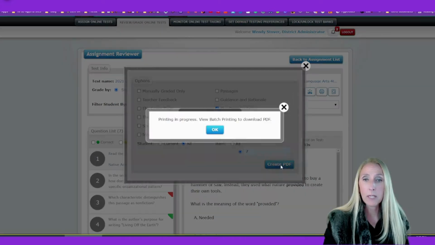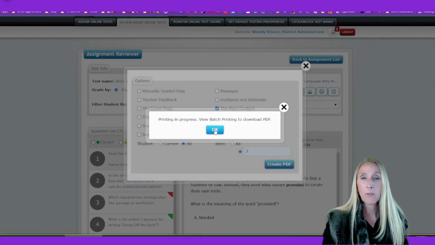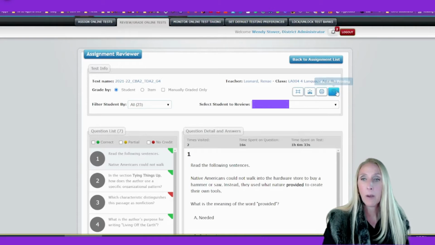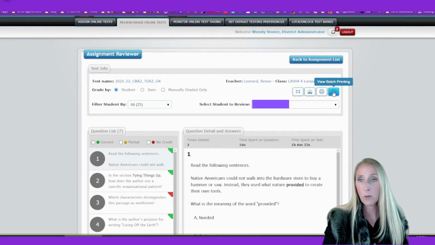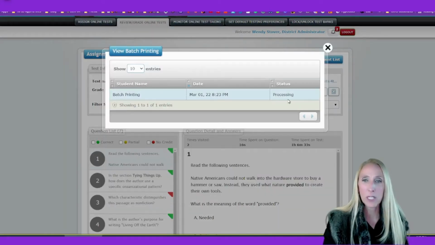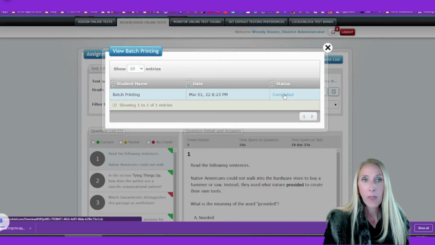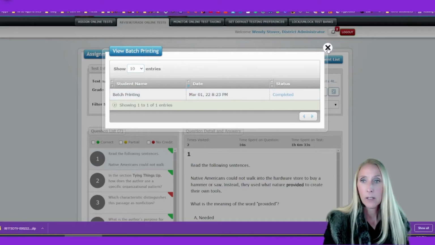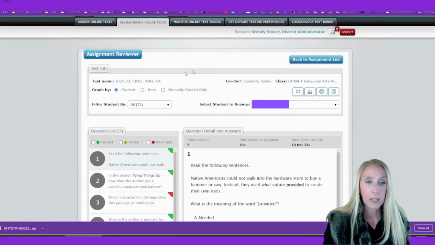Now we're going to create a PDF, and in this prompt window we are prompted that we need to go get it from the icon next to it, which is where the batch printing occurs. When we click on our batch printing, the status tells us that it is processing. It does not take long when you are just doing the one item and the content for all of the students. You can see just that quickly that it has finished. When we click completed, that is going to download this as a zip file to our device. I can close out the pop-up window.